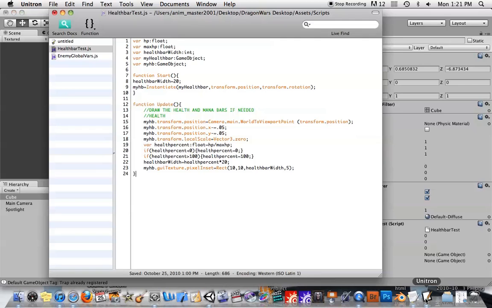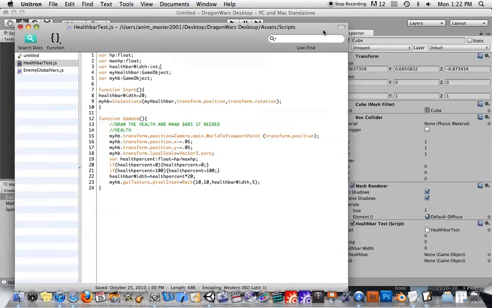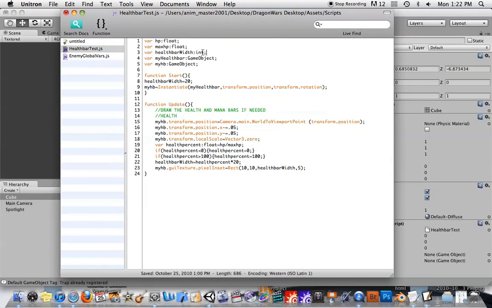So let's go through this and look at the things we need line by line. Okay, there's several variables here. First is HP, which represents the health or hit points of the object, and the max HP, which represents the maximum amount of hit points the object is going to have. They must be of type float. If it's integer, it won't work correctly. The next variable is the health bar width, which is going to be used to grow and shrink the GUI texture object we just created. That can be set to type integer.